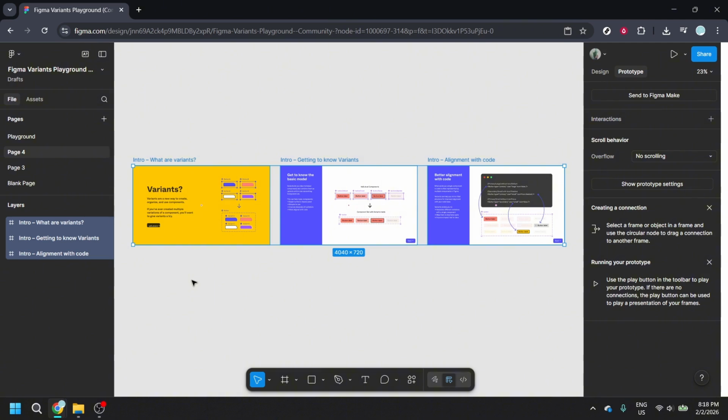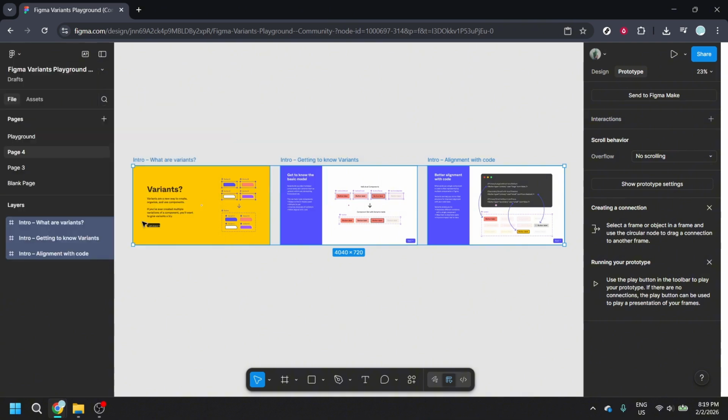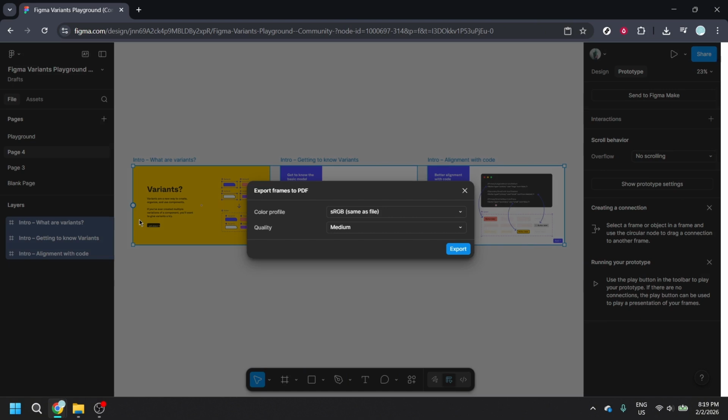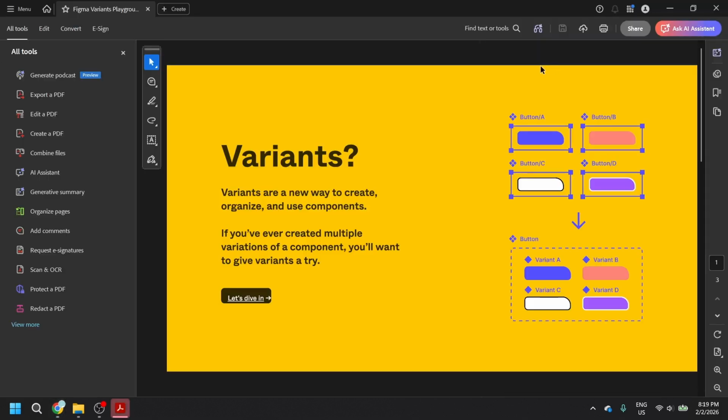The next step is straightforward. Go to the very top left corner of your Figma window and locate the File menu. Click on it to reveal a comprehensive drop-down list of various options. Within this menu, you will find the specific command we need for our export. Look for and click on the option that clearly states Export Frames to PDF. This is the function that will consolidate all the frames on your currently active page into one unified PDF file.